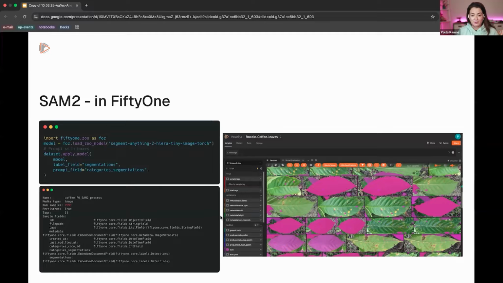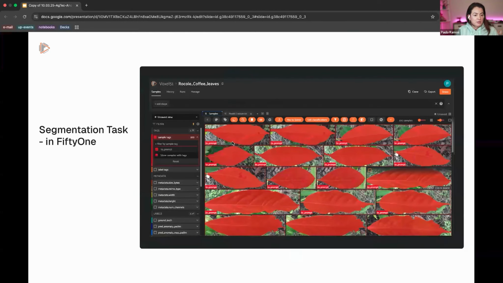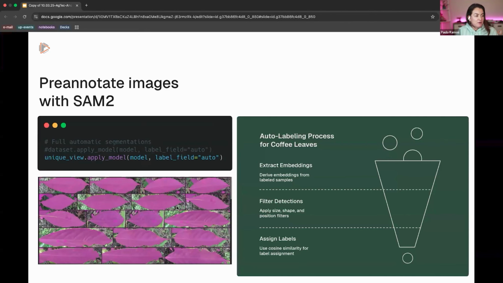I didn't prompt the model at all. I just applied this auto. And when I applied this auto, I could see these kind of small pieces detected, because I just made this automatically. SAM2 was just trying to find something there, some objects coming from the model itself. So I applied SAM2, I generated the mask predictions, and I was able to visualize the results. When we apply this auto, you can see a lot of small pieces.